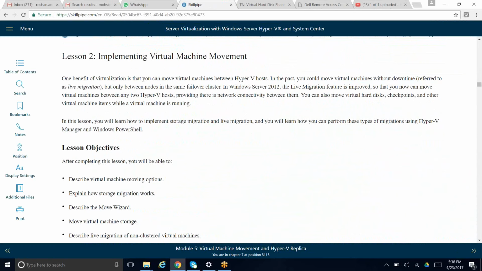Suppose I have to move one virtual machine from my host to another host, I can right click on it and say move. The option will be there: move to another host. The virtual machine will move. The only thing you need is a shared storage between both the hosts. There should be a shared storage.